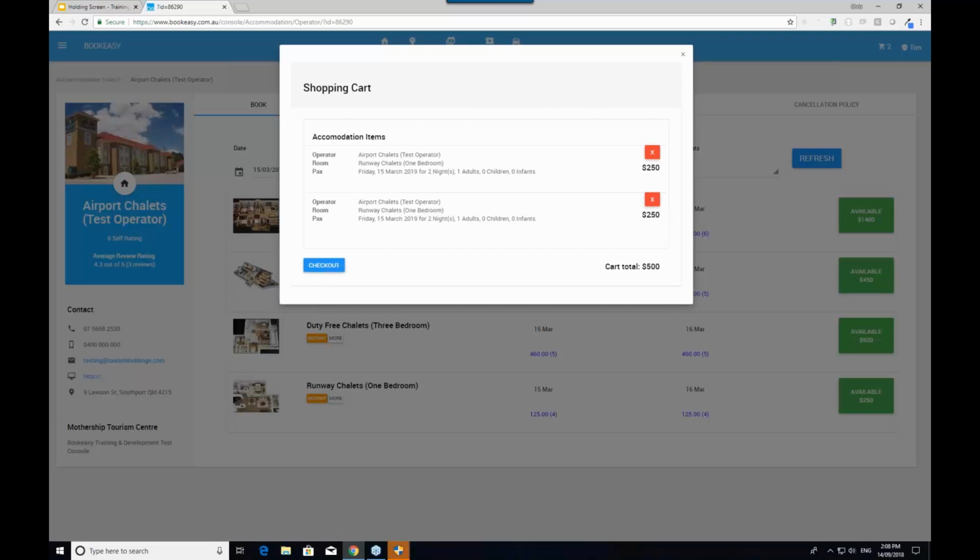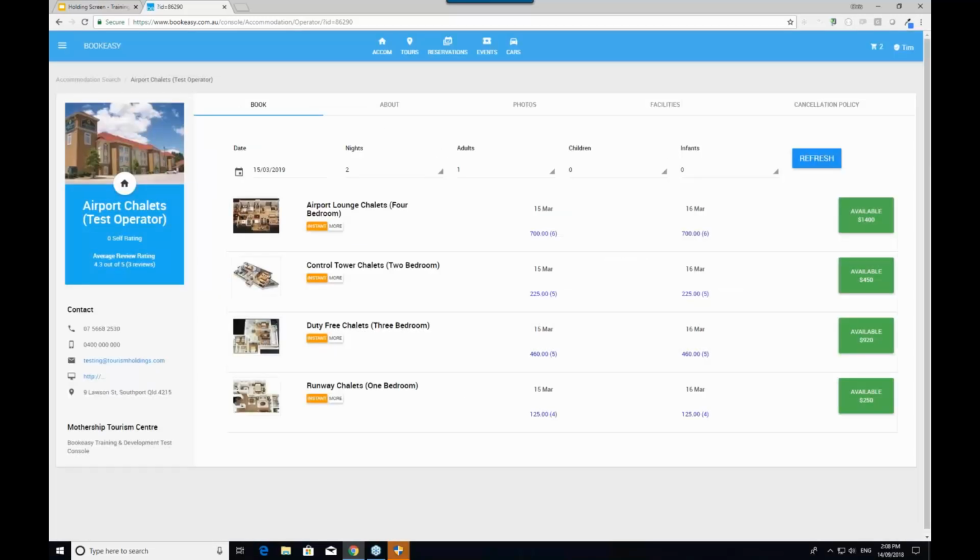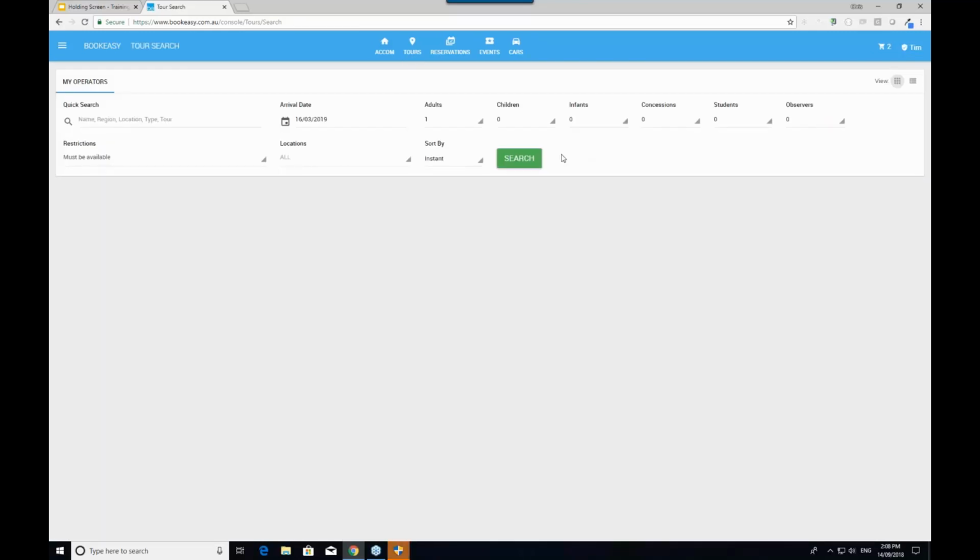But I'm going to close the shopping cart because my client wishes to also book a tour on the 16th of March, which is the second day. So I'll click on tours. Very similar to the accommodation search screen, you have the ability to search by date. You can put in information about the operator. You also have the ability to search by adults, children, infant, concessions, etc., and the ability to search on location as well. So this time we do have 2 adults, and I'll click on the search page.